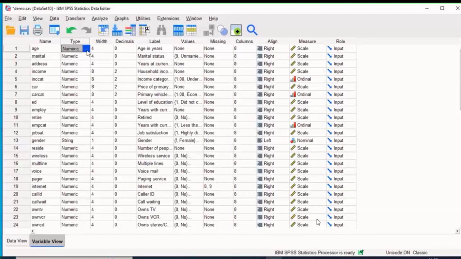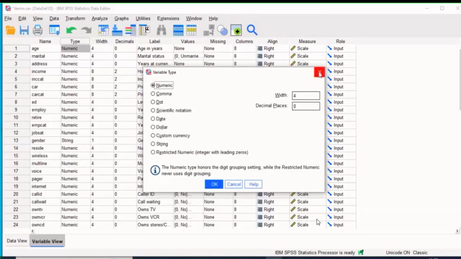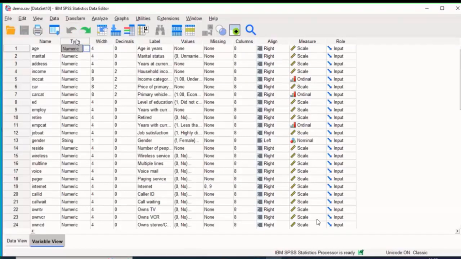How do you define it? By clicking on these three dots, you can define the type of variable you need for your analysis. So this was all about the type.